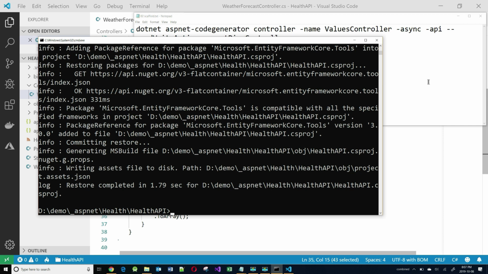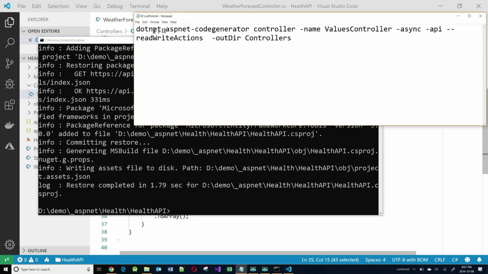I want to scaffold a very simple web API controller that's not based on any model. The command for doing that is this: dotnet, and we're going to use this utility called aspnet-codegenerator. We want to scaffold a controller, and give it the name ValuesController. It's going to use the async model, and of course this switch -api indicates that we want to create an API controller. This is the type of API controller we want, which means it's going to be a very simple web API controller that doesn't really depend on a model, and we want the output directory to be the Controllers folder.